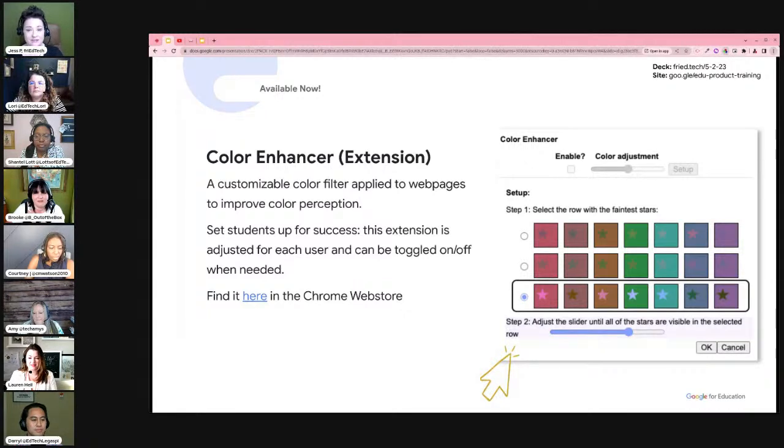It is basically a filter that you can apply as an overlay of your browser. And so, whether you have a documented medical visual need, or you're just like me and I have old lady eyes and I have a hard time at the end of the day after I've been looking at my computer, just dealing with the high contrast. So I activate the Color Enhancer extension. It's a super simple extension to use.